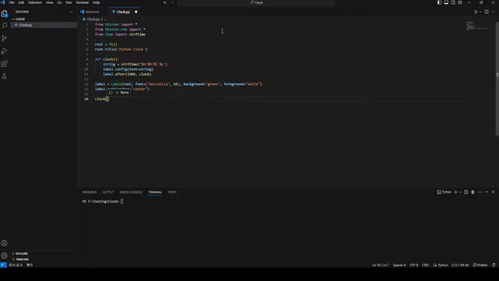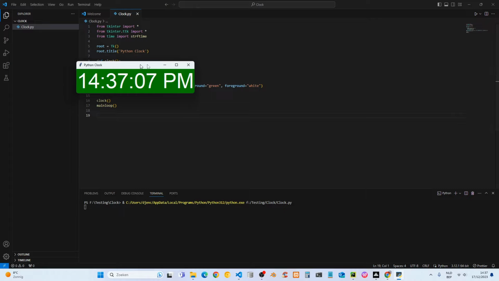And now I'm going to run the function, and I'm going to run the main function, which is mainloop. It's a function to start the application. And now I'm going to run it, and we'll have our clock. So this is our clock.